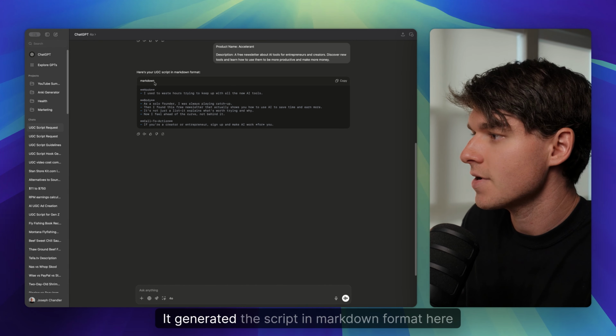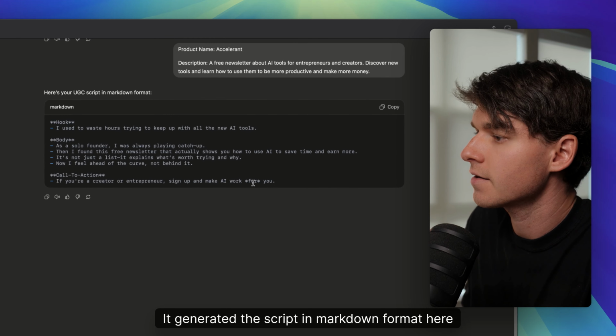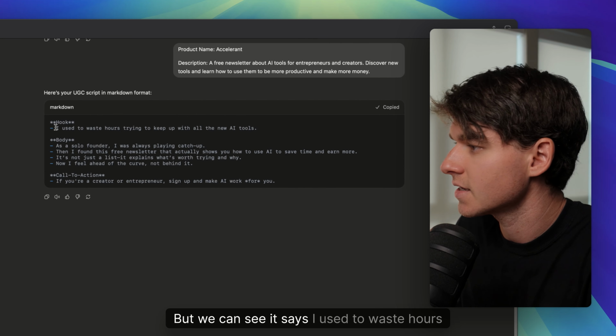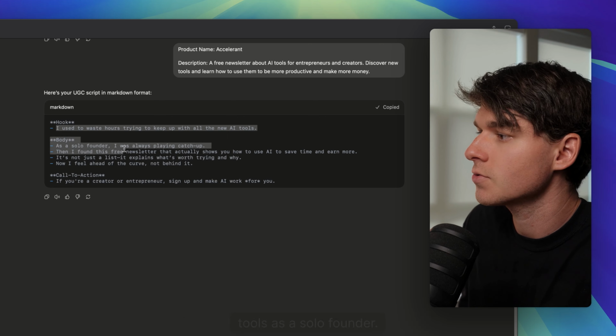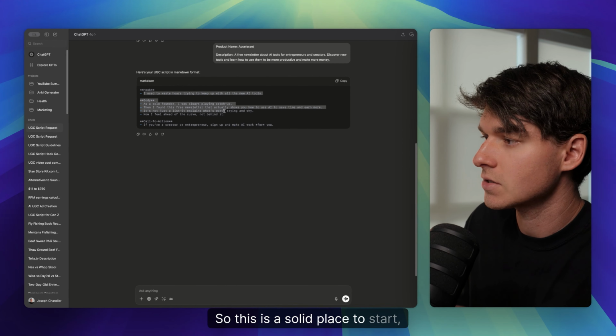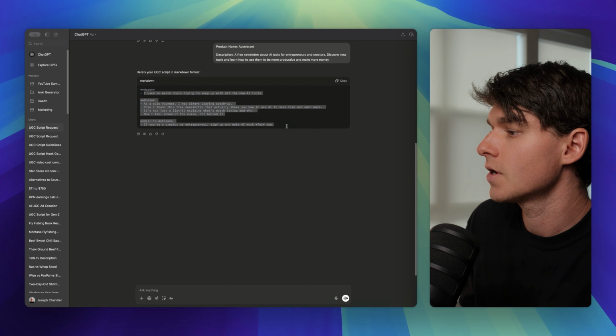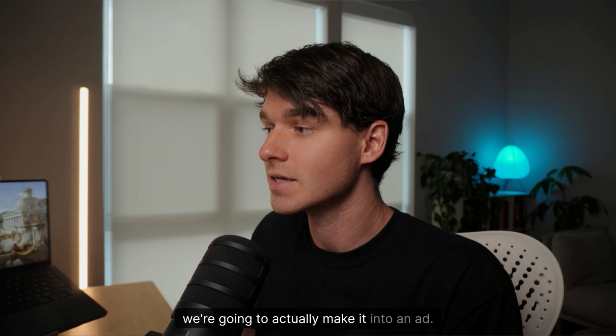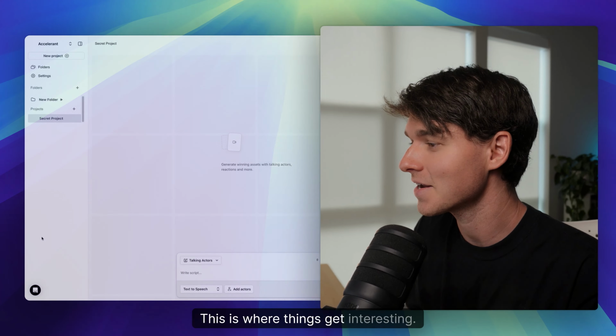Okay, so it's done. It generated the script in Markdown format here, and you can easily copy it and paste it. But you can see it says, "I used to waste hours trying to keep up with all the new AI tools. As a solo founder, I was always playing catch up." So right, this is a solid place to start. This is a good script to use. So we're going to take this over to ArcAds, and we're going to actually make it into an ad. This is where things get interesting.